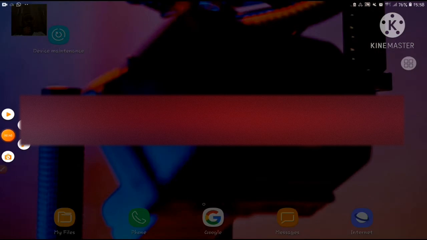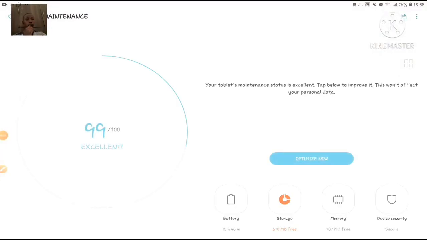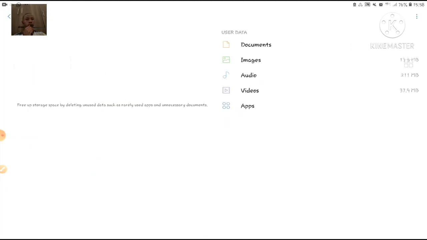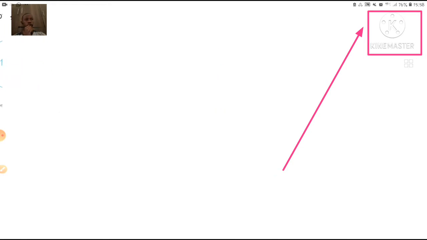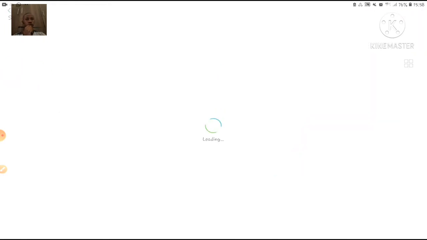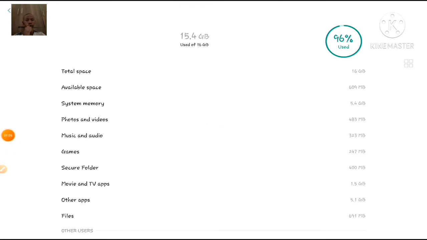Yeah, so you just basically open device and maintenance, storage, storage settings, loading. So let's start with movie and TV apps.